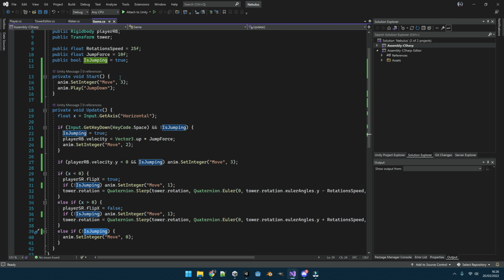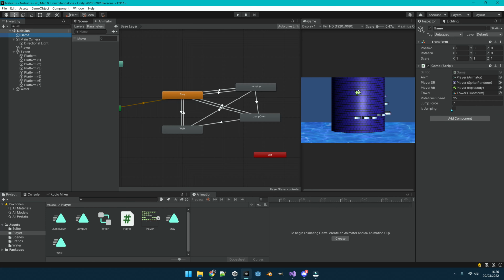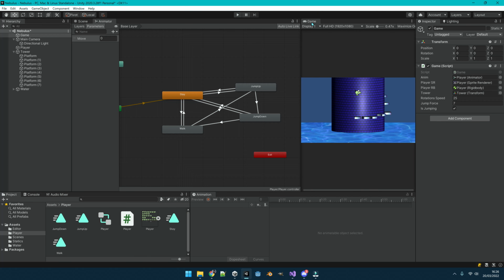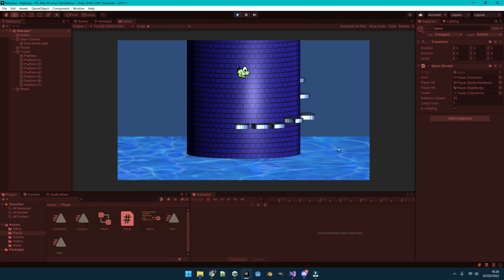Is it? This is on. Of course. I set this on true here, but if I go on the game, is jumping is false. That was the problem. Now it works. Now it's fixed. Yeah, because it was a public item, so you had to change it inside the inspector. I didn't talk about this, but yes, that was the problem.